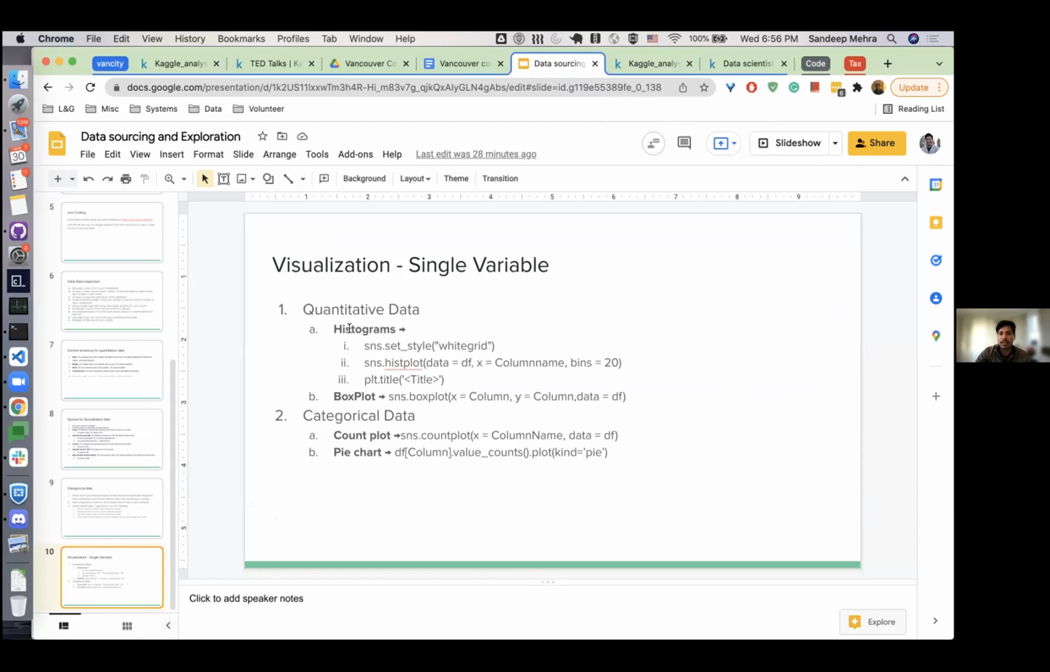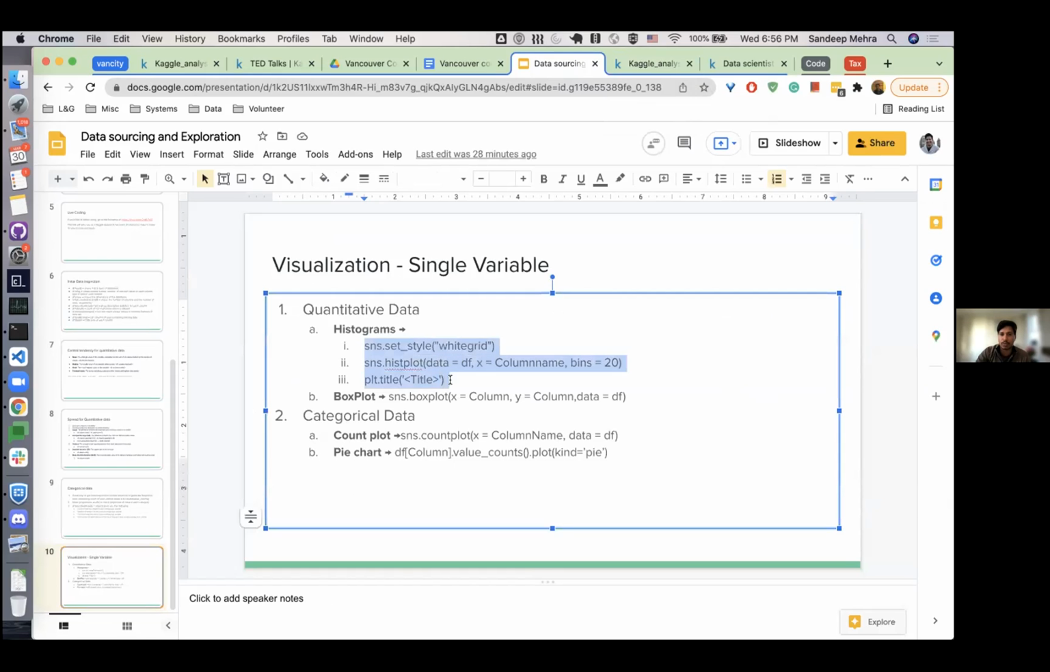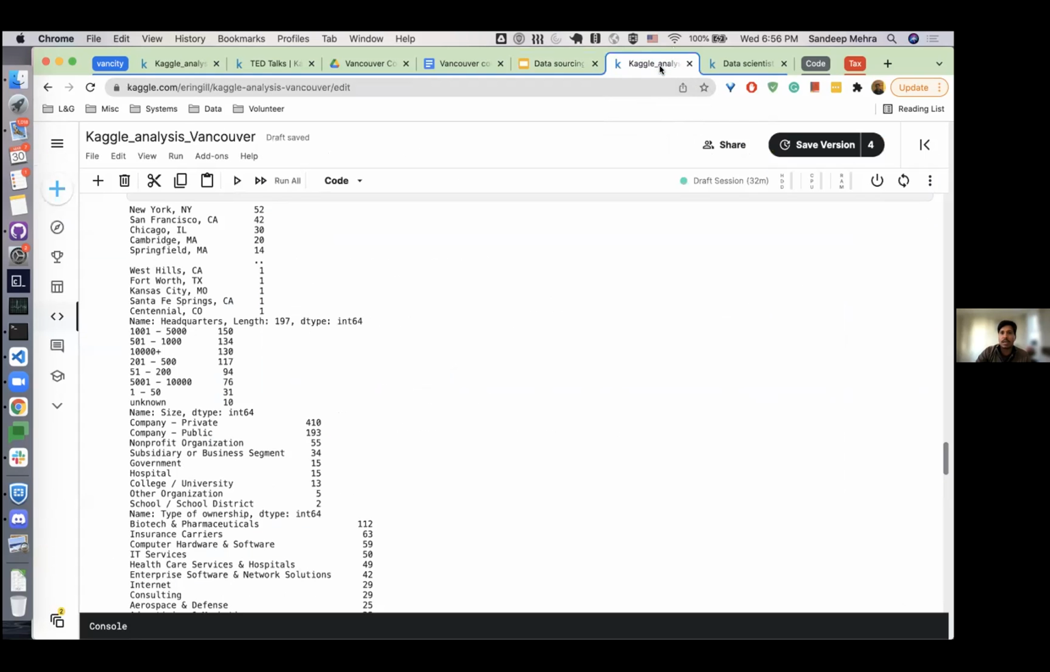But one way is that you can design histograms for quantitative data, and we will see how that is designed, but this is like a very basic code for that. You can design box plot for quantitative data, and for categorical, you can use either count plot or pie chart. So let's see what those are.